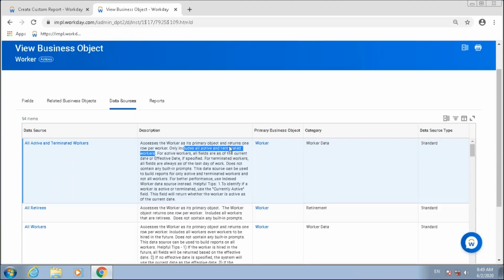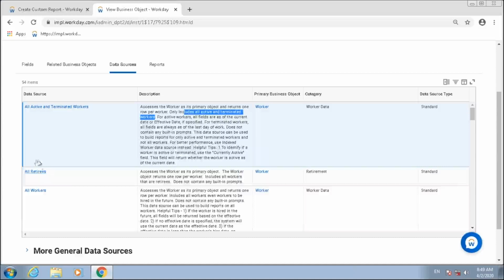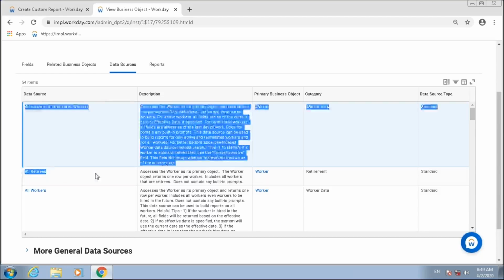It takes fewer resources to execute, in terms of time, but also in terms of memory and resource space. Similarly, if I look at all retirees, again I have to build a report only for retirees, and just 1% of my population could be retirees. For that 1% of the population, why should I be querying all the other 99%? So I'll only use this data source.